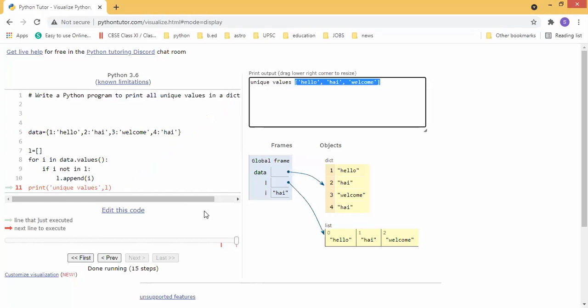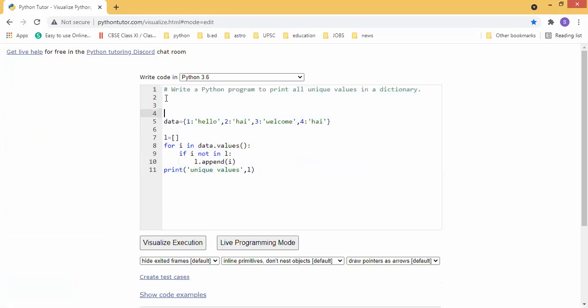Students clear? So kindly note down this program and add one more question also. The same program: removing duplicate values from a dictionary. This is the same program. Okay.